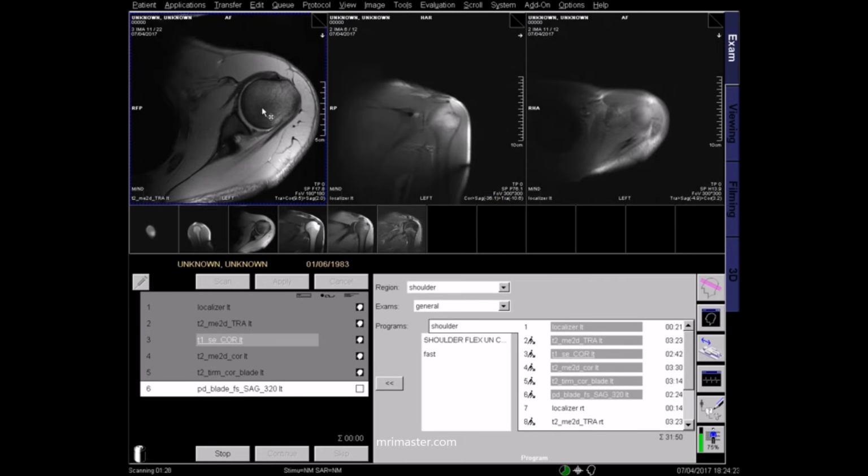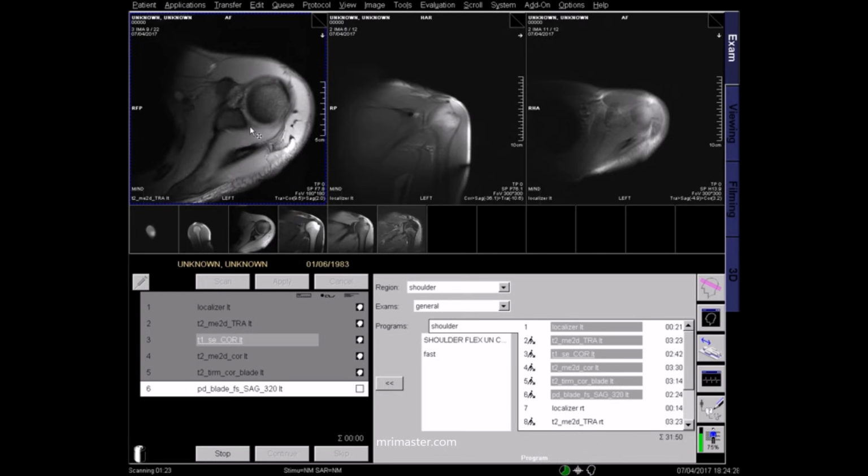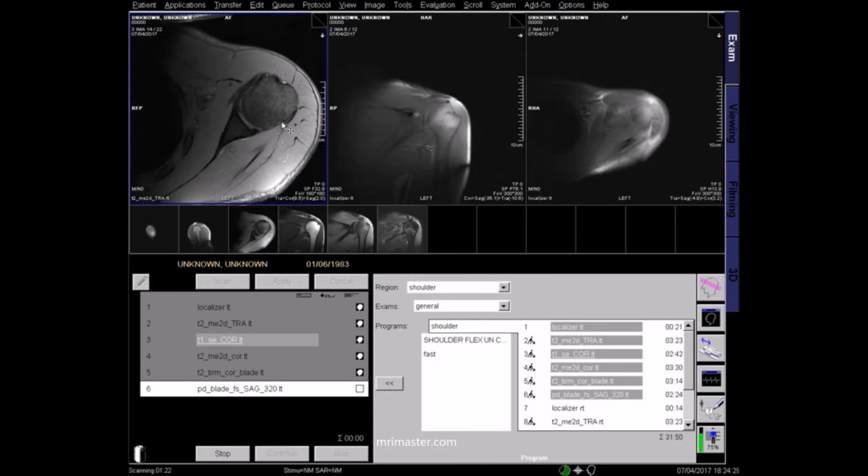Now let's review our images. Here's the T2 star axial sequence. In T2 star imaging, fluid is bright, as shown by the bright synovial fluid within the shoulder joint between the head of the humerus and the glenoid fossa of the scapula.